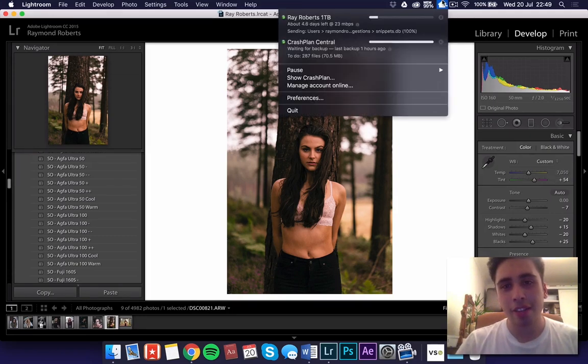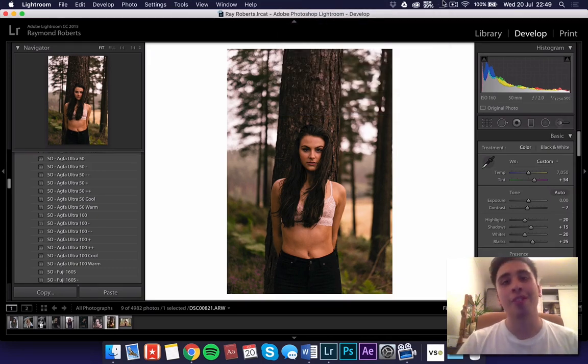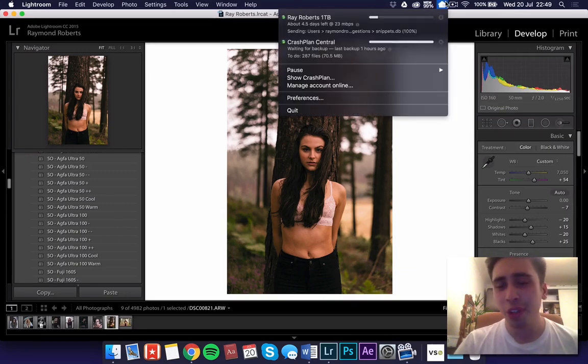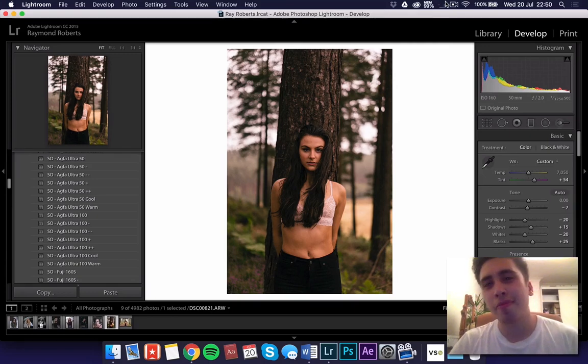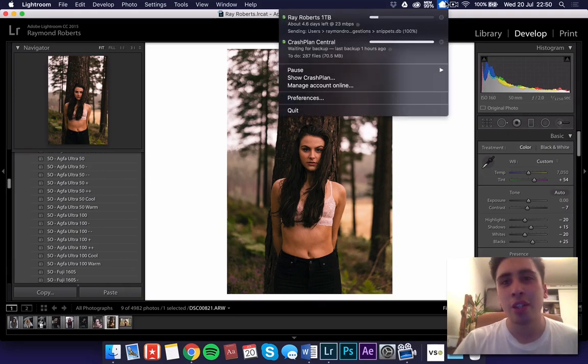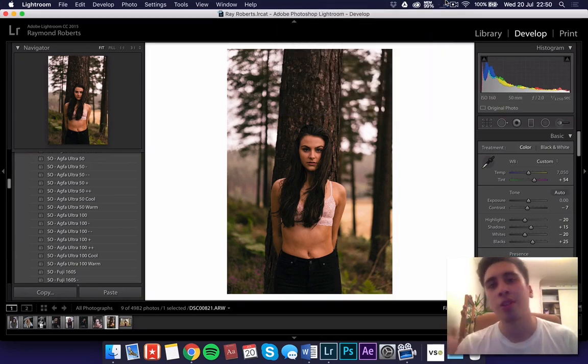What CrashPlan is, is a monthly subscription. You pay $5, which is less than £4, for a constant backup going on in the background of everything, and it's unlimited. So when you delete something off your computer, it won't delete it off the backup. It keeps everything, and if I lose something, I can go online and extract just that one file from the website.